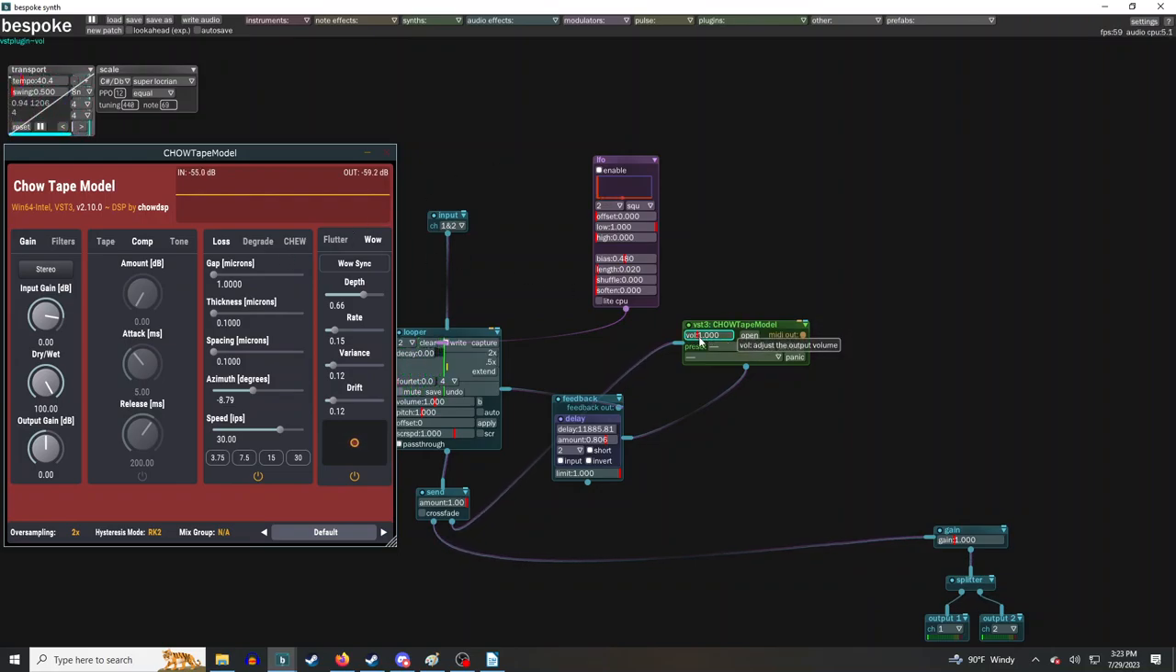Increase the volume coming from CHOWTapeModel real quick, increasing that to about 1.5. And I'm going to enable the filters with this little power button right here. High cut of roughly 12 kilohertz. You can do it to whatever you find is most musically interesting to you. And now, since I haven't used the bass strings in a while.